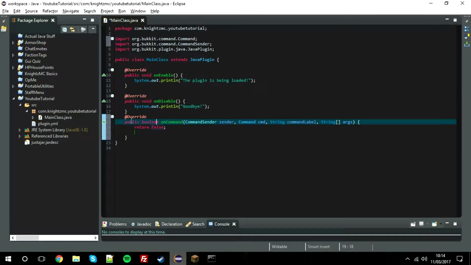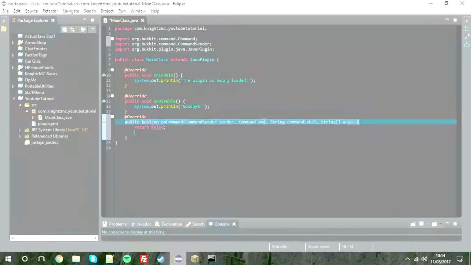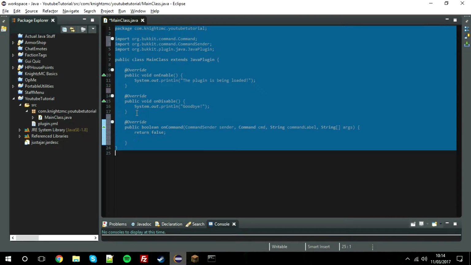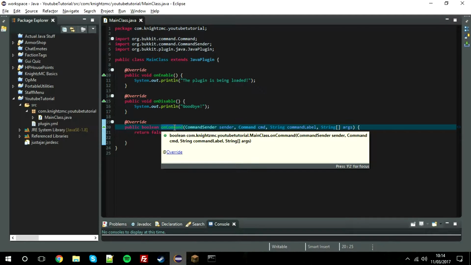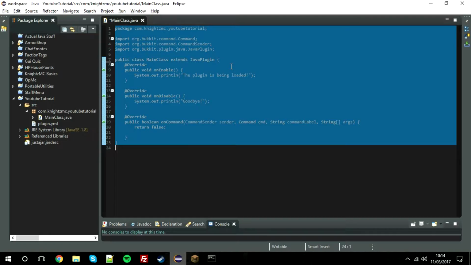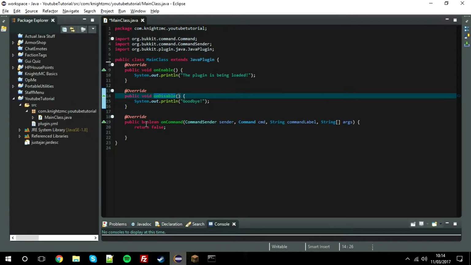So basically, this, I think. I'm still a bit unsure why it's a boolean, which can be either true or false. There are different types of variables. So you've got int, byte, char, boolean, stuff like that, string, and yeah. So this is like a method here.